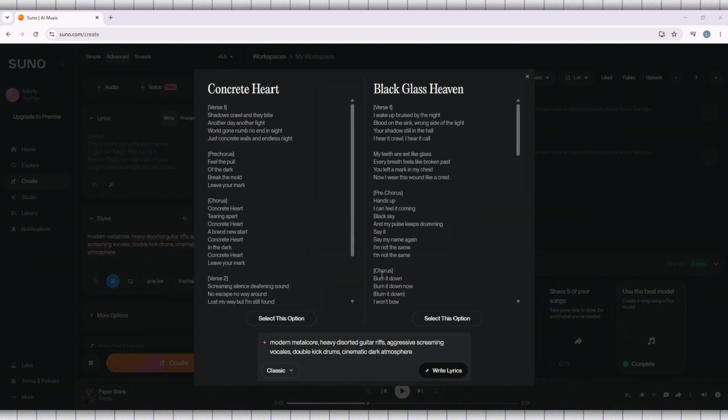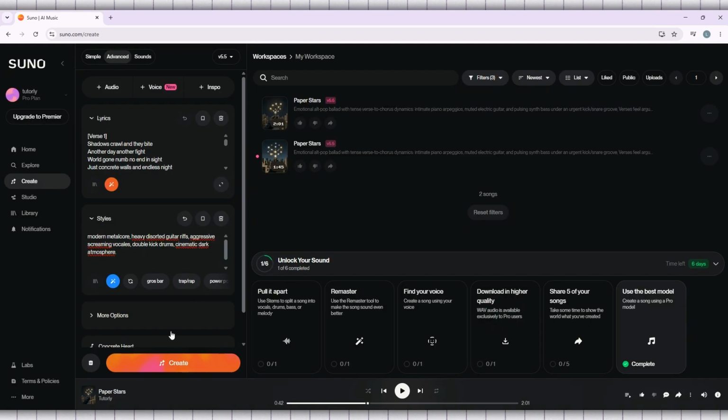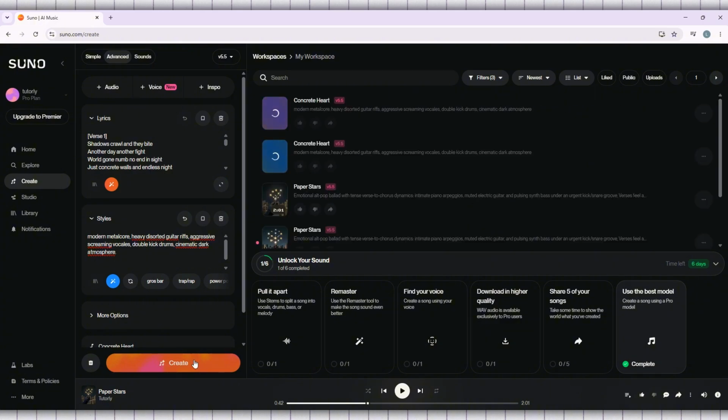When you're ready, click Create. SUNO will generate two versions of your song, often with different guitar riffs and vocal approaches. Listen to both all the way through. Pay attention to which one delivers the strongest riffs, the best overall energy, and the most powerful chorus. Notice how the drums drive the groove, whether the breakdown hits hard, and how the vocals sit in the mix.